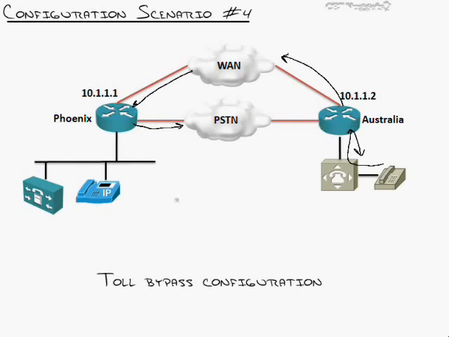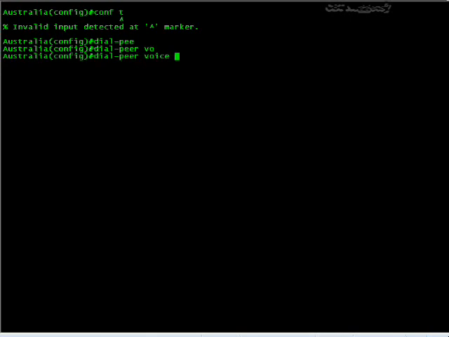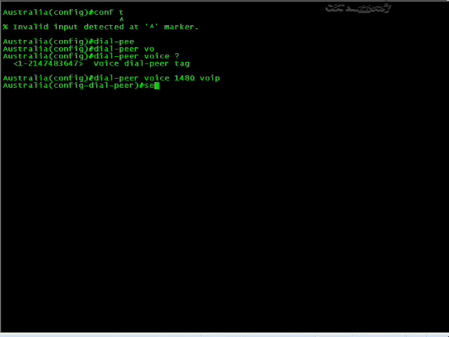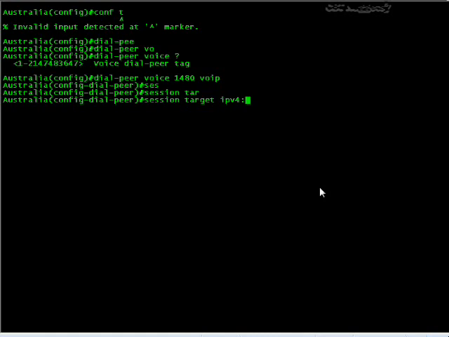So what you would do is, on the Australia router, I'm just going to show half the configuration because the other half's pretty self-explanatory. On Australia, you would move into global config mode, and create a dial peer voice, and let's do a tag of 1480, which is one of the area codes in Arizona, as my tag number, and I'll use voip. And I'm going to say the session target is going to be the Arizona router, which happens to be 10.1.1.1. So from Australia's perspective, it's going to send calls that belong in Arizona to 10.1.1.1.